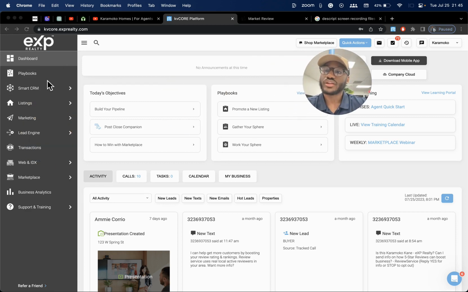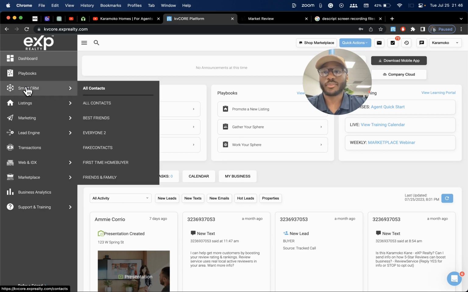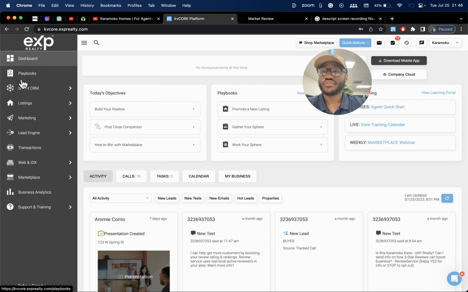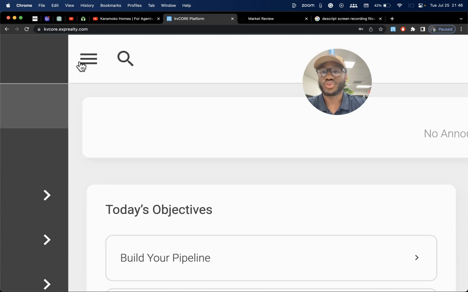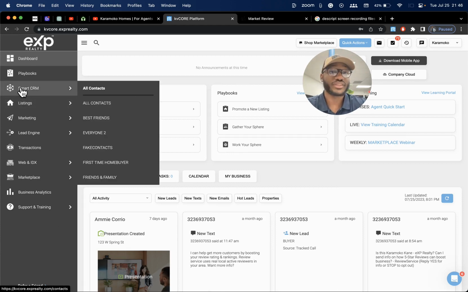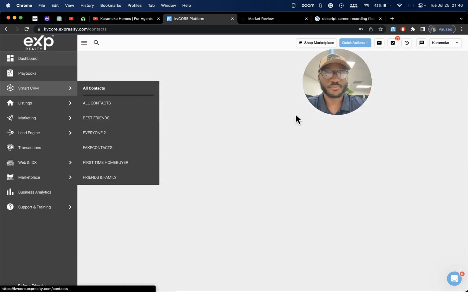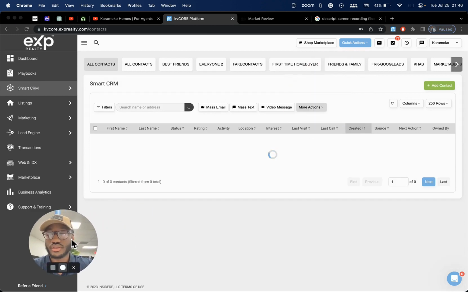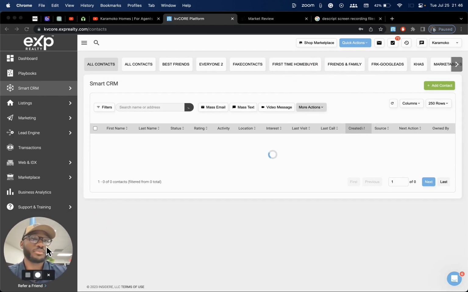So we can go ahead and open up the Smart CRM tab right here on the left-hand side. And if you don't see this menu section, you might just need to click on the 3 bars right here to expand the menu. And then you can access the Smart CRM tab right here. So I'm going to click on that. It's going to load up the CRM, all of the people that I have on my CRM database.